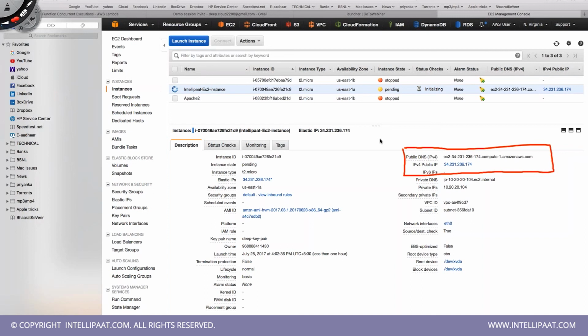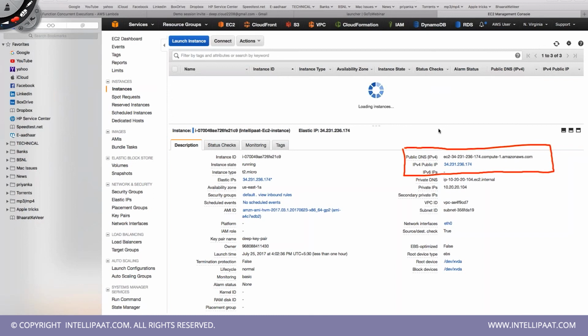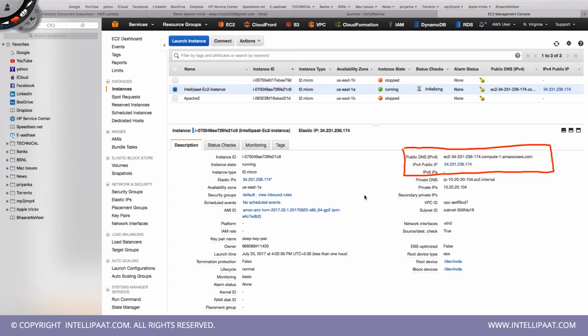When you terminate an instance, the instance will be wiped out. You can't access it anymore, and you can't get it back either. So see, the IP address has not changed. As long as you are not terminating, the association will be there.